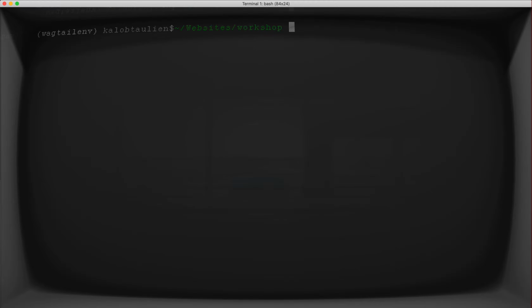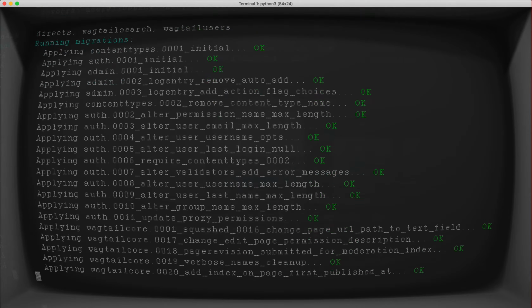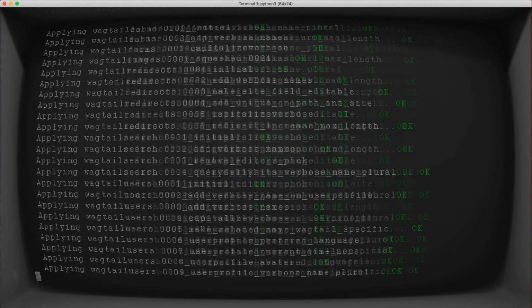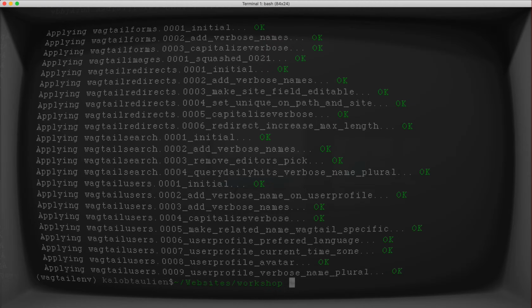Okay, next we need to run a management command to kickstart our database and sort of structure it the way that Wagtail requires it. So I'm just going to type python manage.py migrate, and you'll see a bunch of stuff. There it is, yep. And so that's just setting up our database for us.